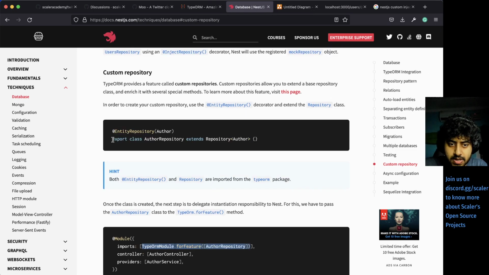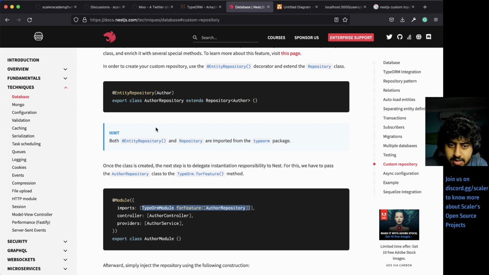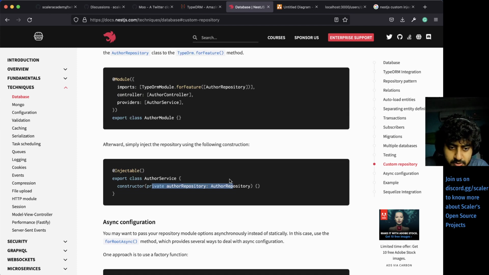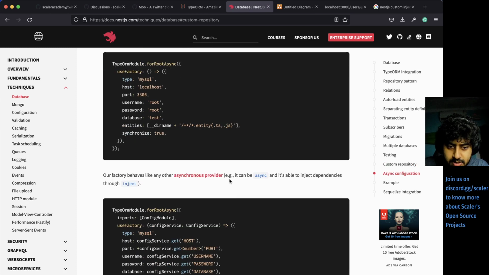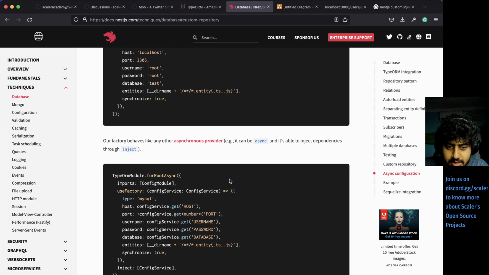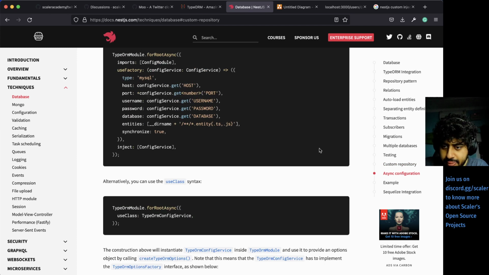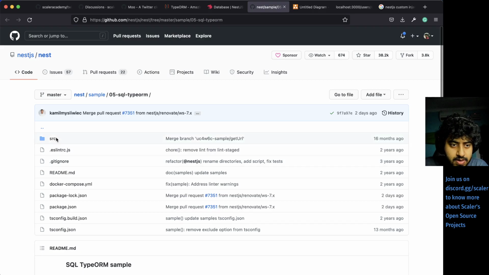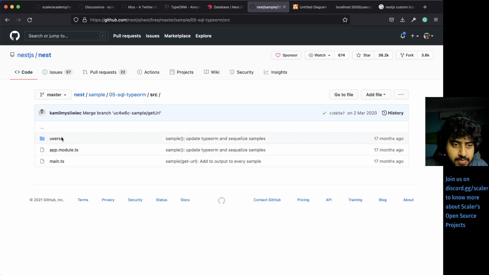You have to create an entity repository. So delegate instantiation responsibility to Nest. Done. And inside author service, here, private author repository, author repository. I think that's just all that we need to do. We don't need to do anything else, it seems like. There is an example. Let's see an example. Okay, so there should be some sort of repository stuff that we can find out here.